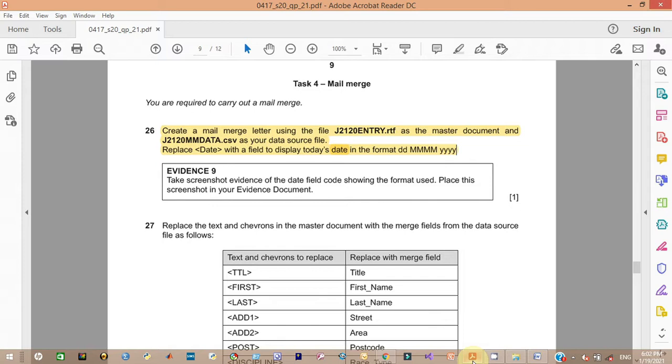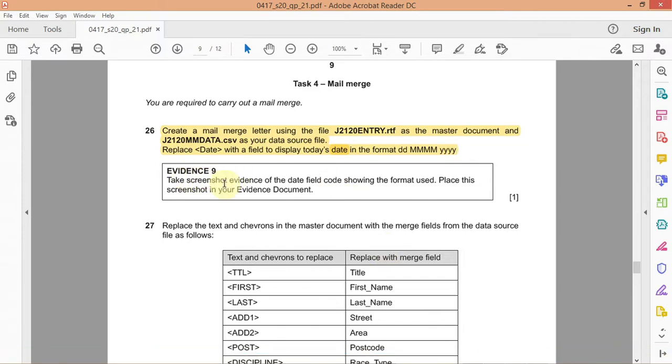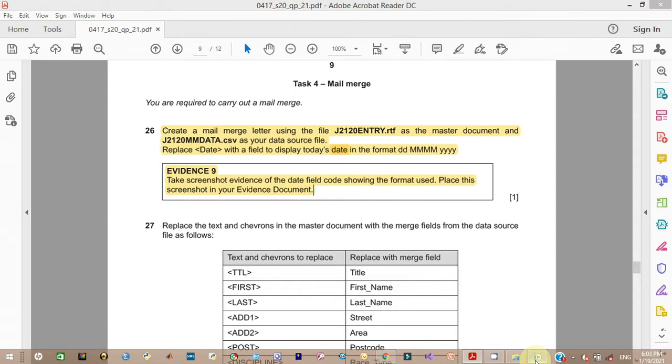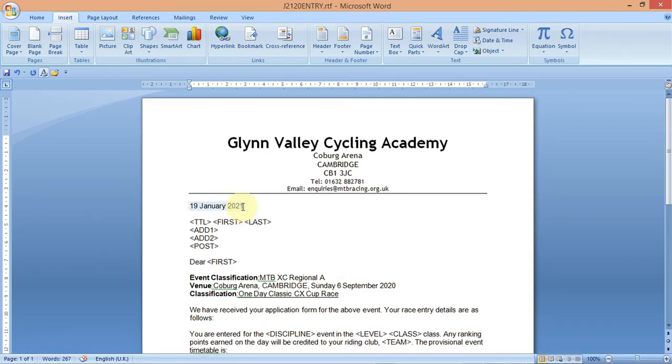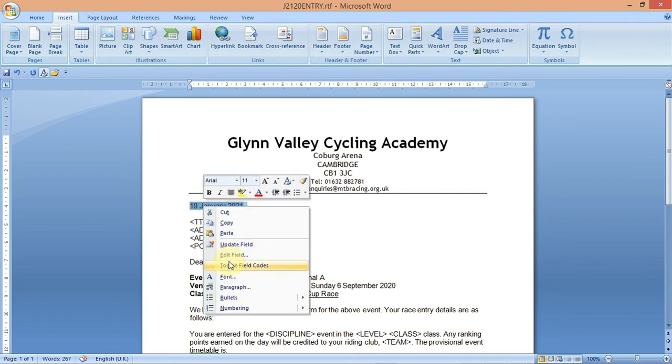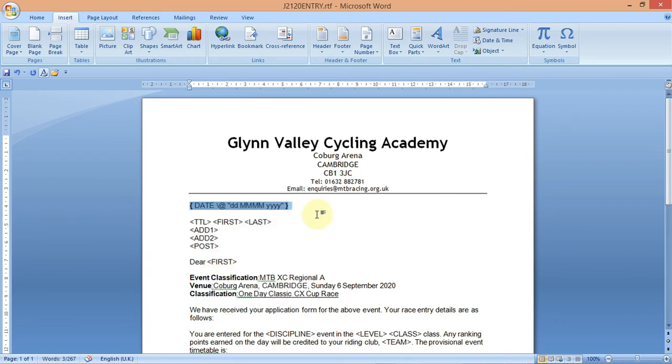Let's go back to the question now. Evidence 9: take a screenshot of the date field code showing the format used. To do this, go back to the master document, highlight the date, right click on it and select Toggle Field Codes. That shows you the format. I'll go ahead and take screenshots now.